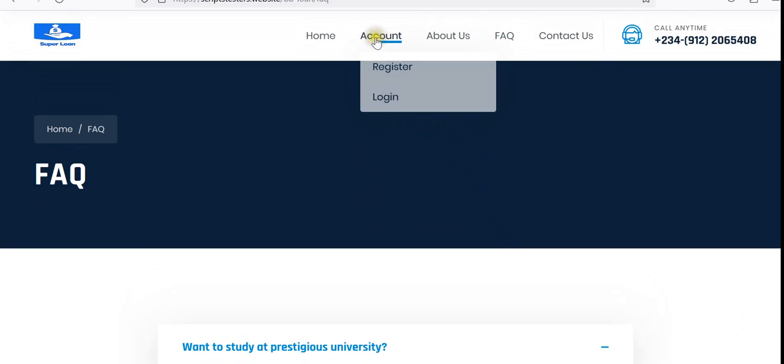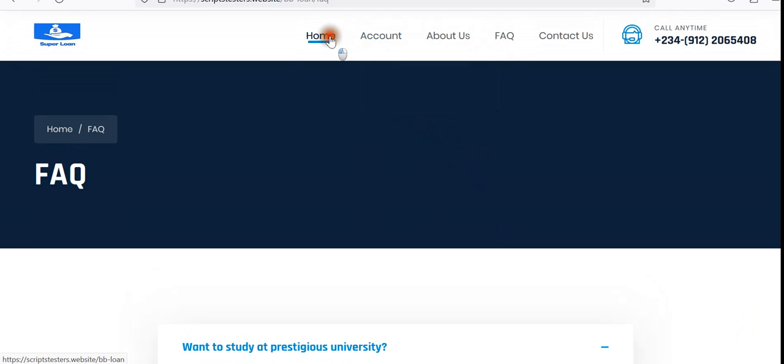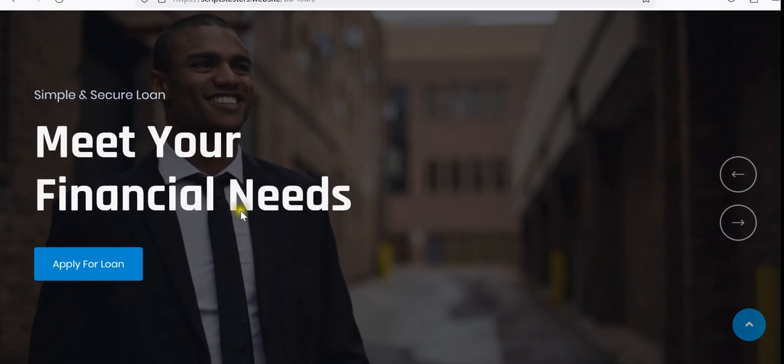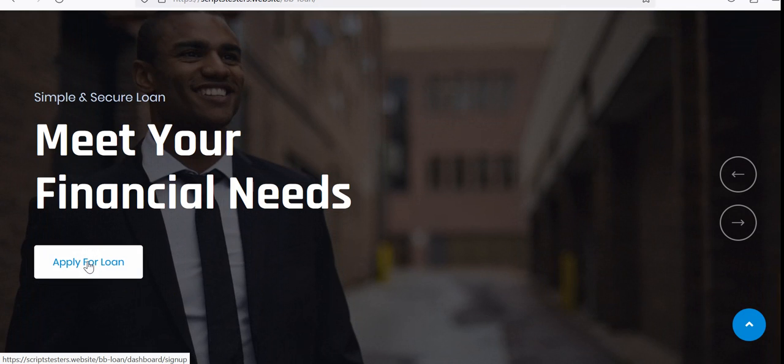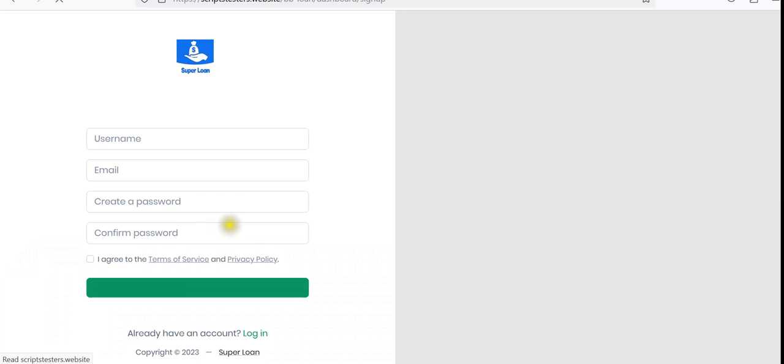So I'll first do a registration. You can see if I come here, we have register, we have login. There are also many places one can register if not from the account page. You can register from here by clicking apply for loan. So what I'll do, I just click here.